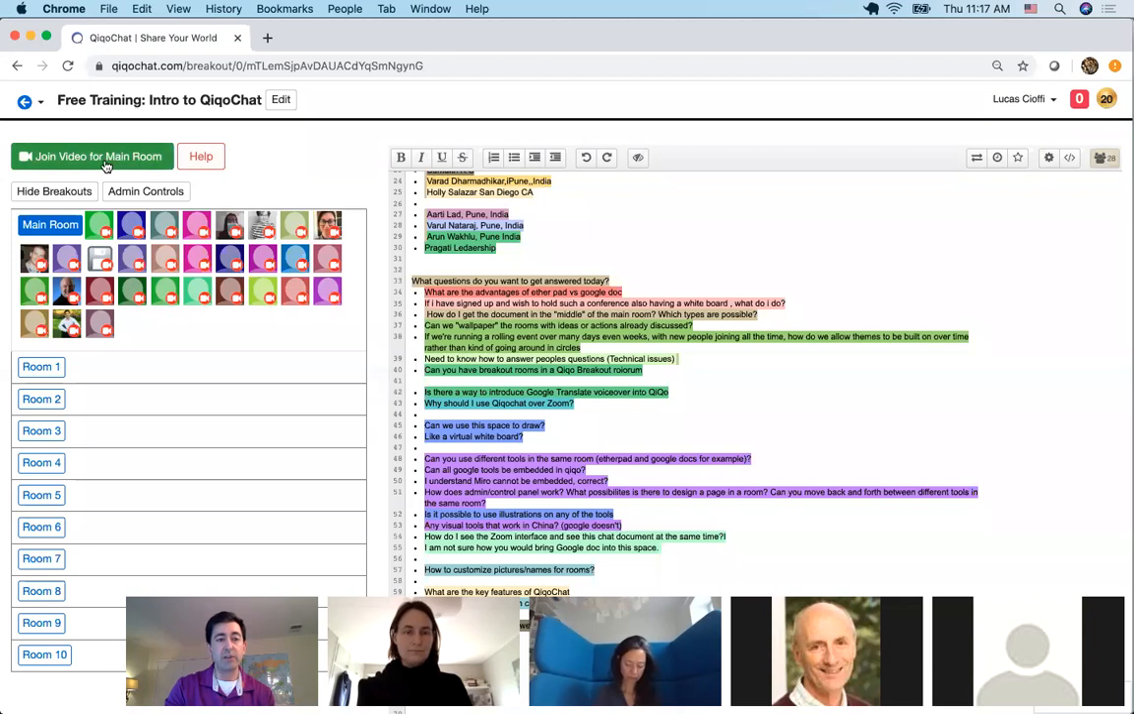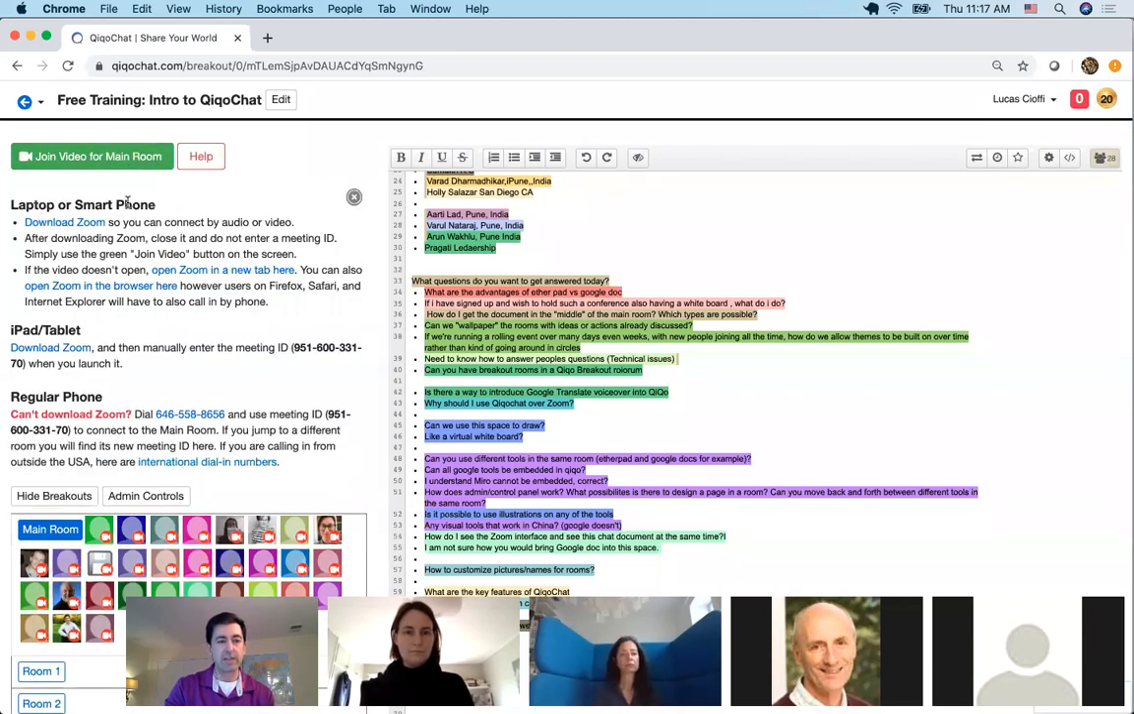If you have any difficulty getting into Zoom, there's a help button here where you can connect by phone. You can even open Zoom in a new tab in case that button doesn't work. Some people, for their companies, cannot download Zoom. So you can open up Zoom inside the web browser. You have degraded functionality on Firefox, Safari, and Internet Explorer. For example, you need to call in by phone.